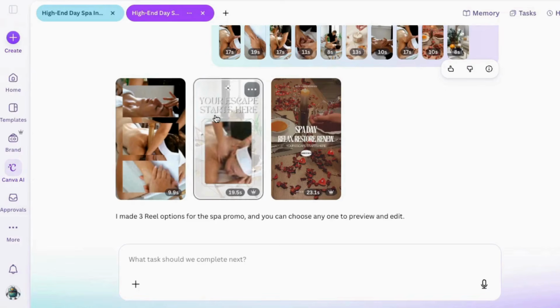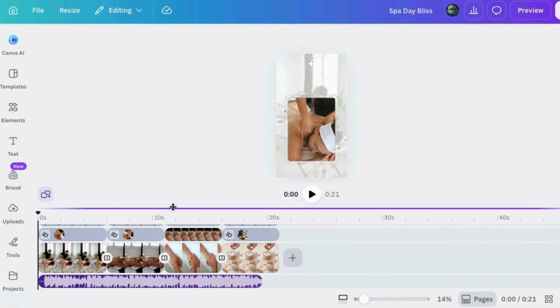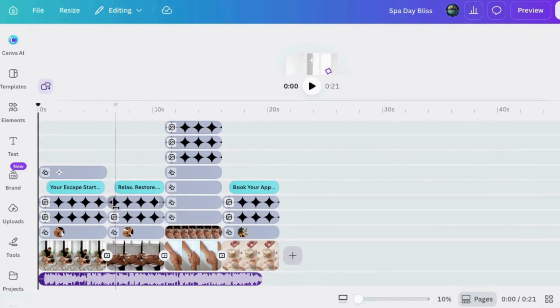Let's look at the other 2. Now this one, wow, this one's got a lot more to it. It's got a lot of little graphics, text, music, and more. Let's watch it.